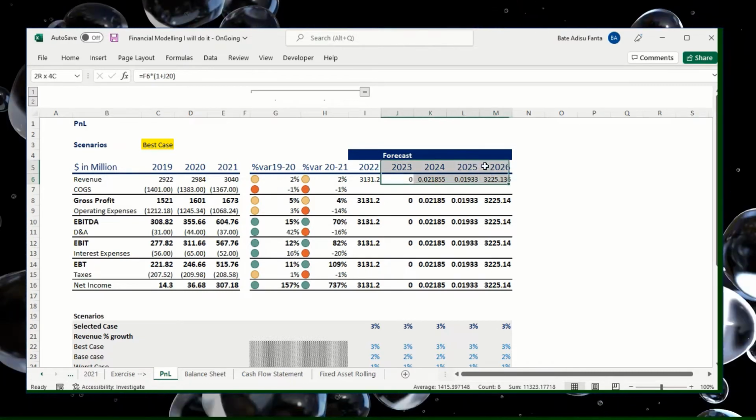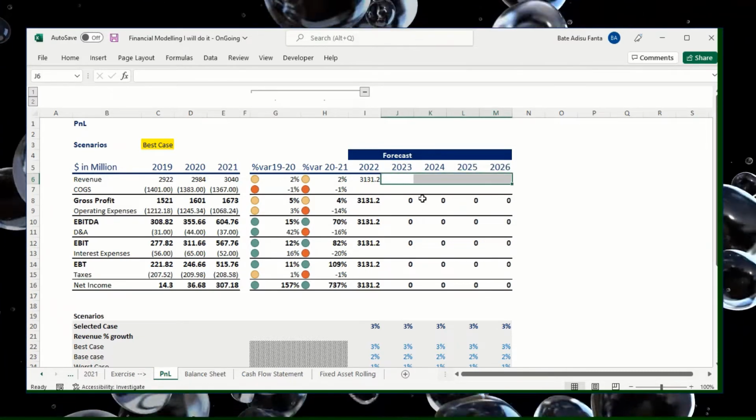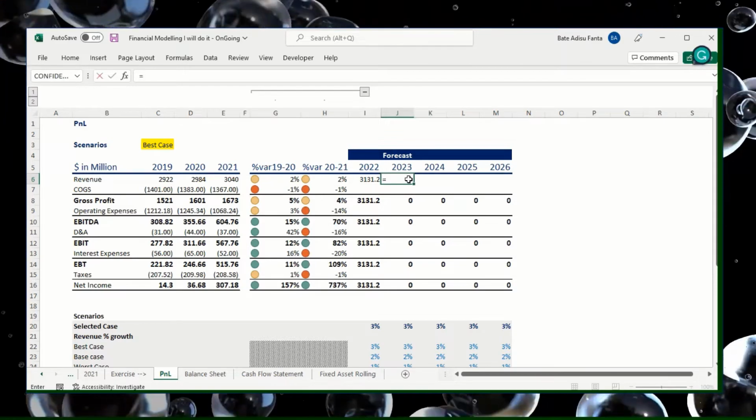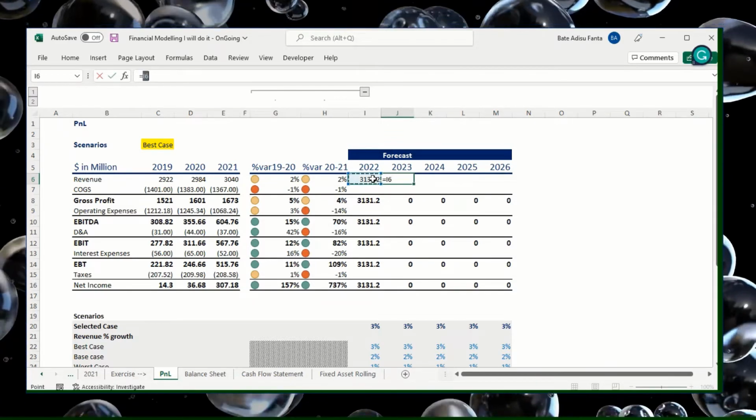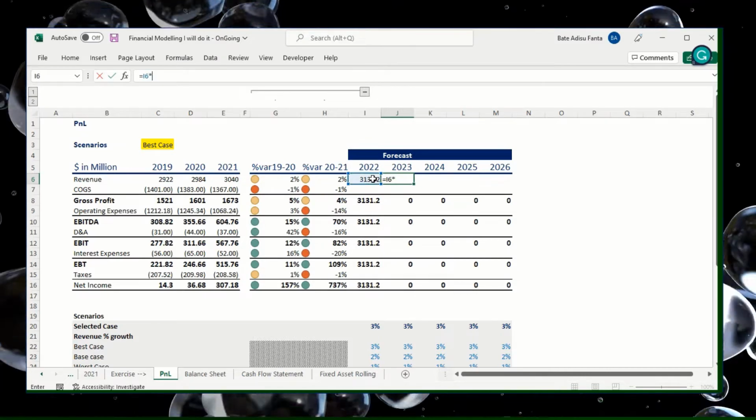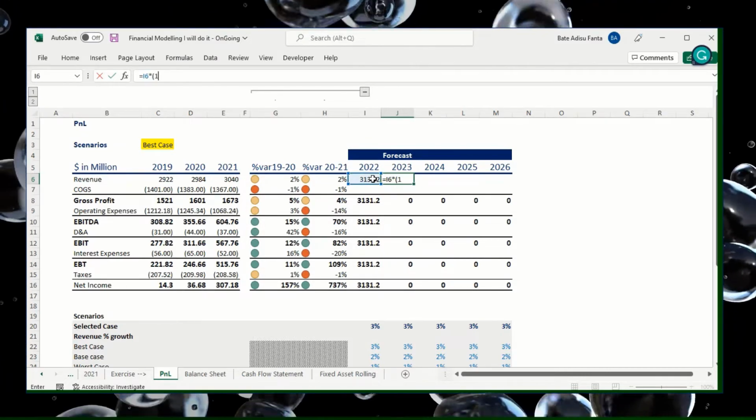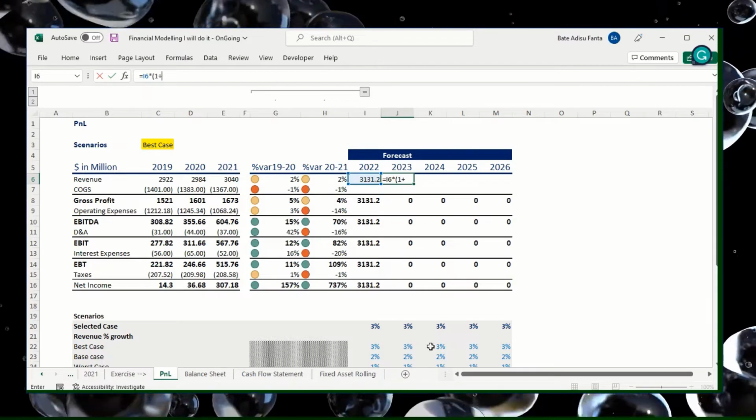So I remove all these here. What I do is equal sign. In the same way, I use this revenue from 2022 and then I multiply it. I open the bracket, 1 plus the growth rate here, which is 3%.